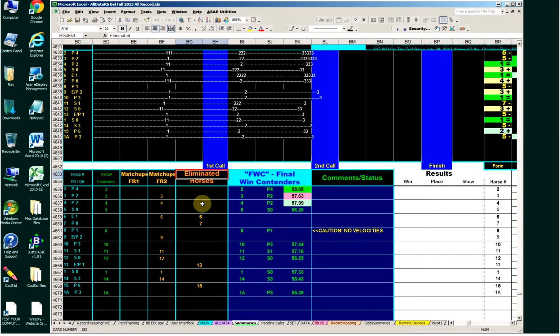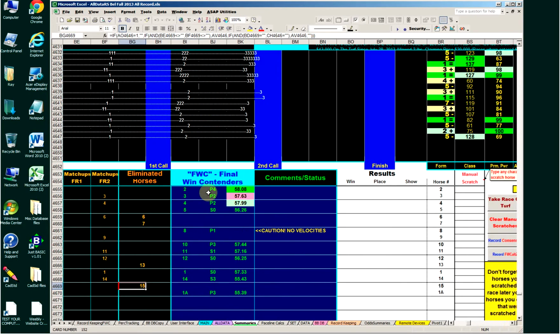So the eliminated horses can be eliminated by running style and query early speed points, or by matchups in FR1 and FR2 when you combine the two. This will be the eliminated horses. You can see those two horses were eliminated by running style. So was this one, and so was this one. So they don't go any farther. Your final win contenders are horses that were not eliminated. As you can see, there's still quite a few of them left in contention, so to speak.